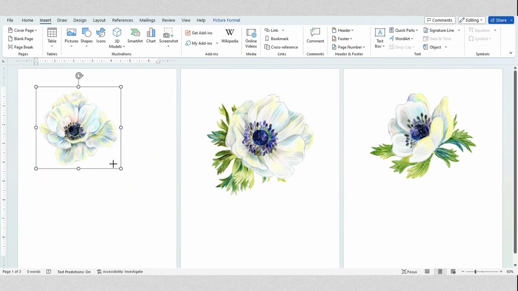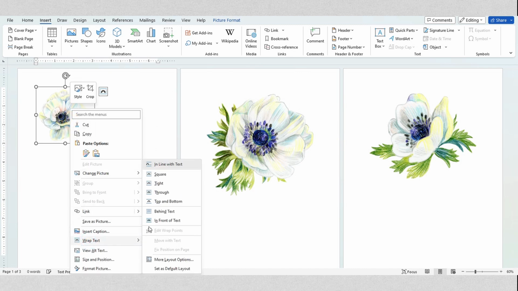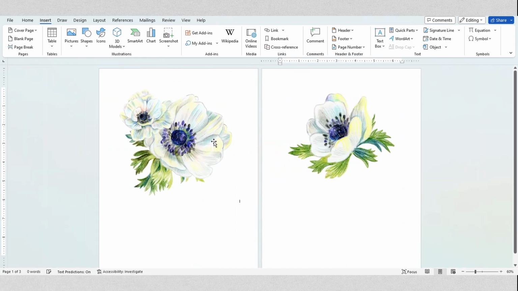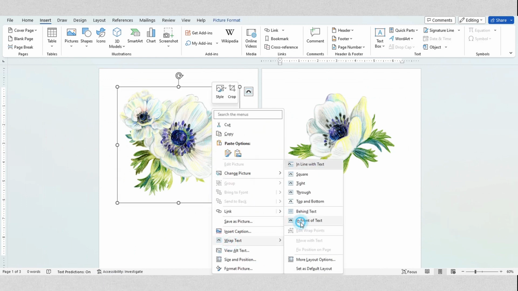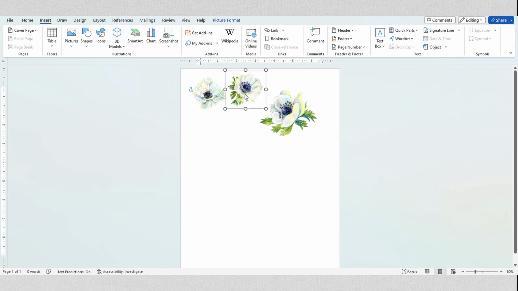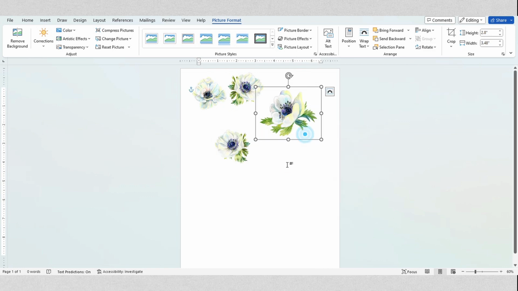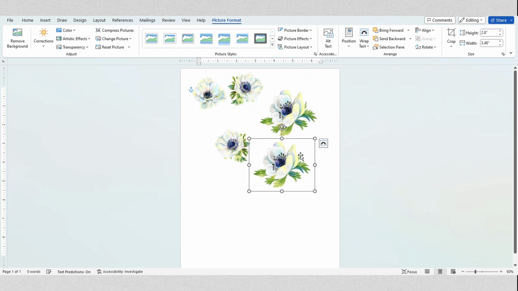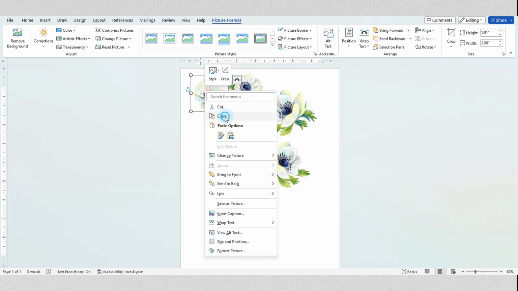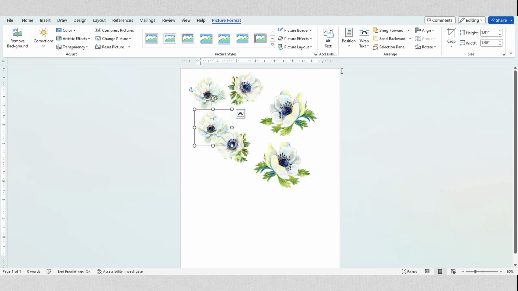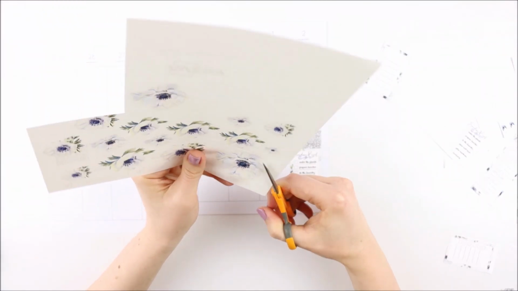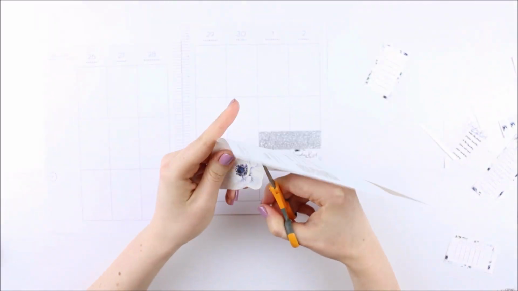I'm just going to open up a new one, and I'm going to right click on these flowers, click on wrap text, and set it to in front of text to make it easier to move these flowers around on the page. Another way to make your graphics look different is by going to shape format and then clicking on the rotate objects button, which is the triangle with the arrow symbol. And this will allow you to flip your graphics horizontally so that they can look a little bit different and will give a little variety to your stickers. And then I just printed these flowers out onto some clear sticker paper, cut them out, and adhered them.